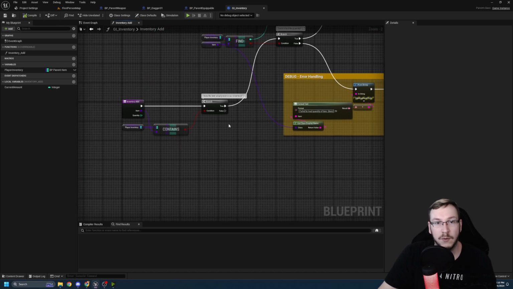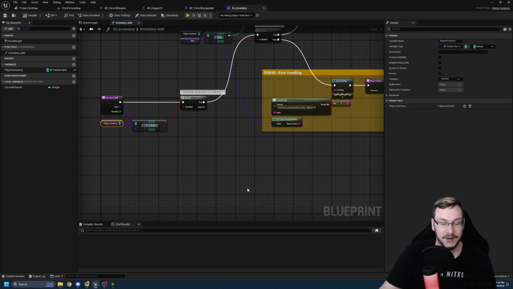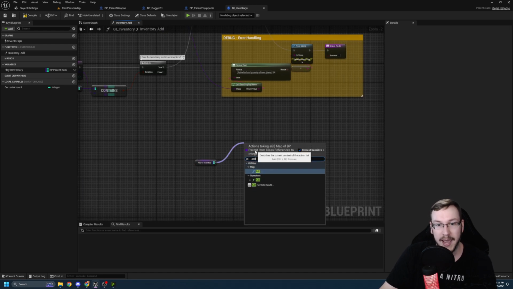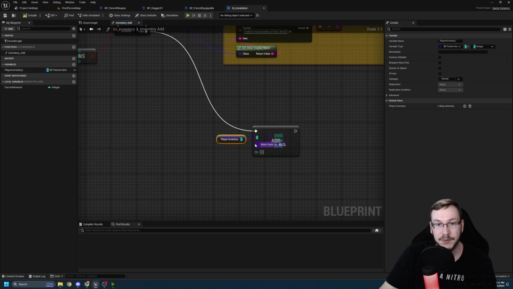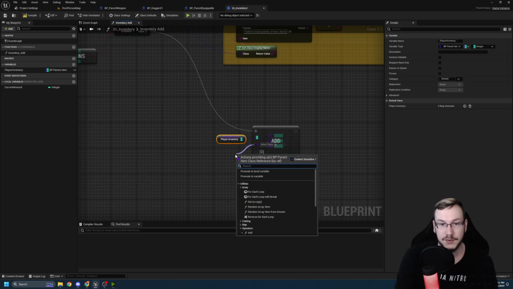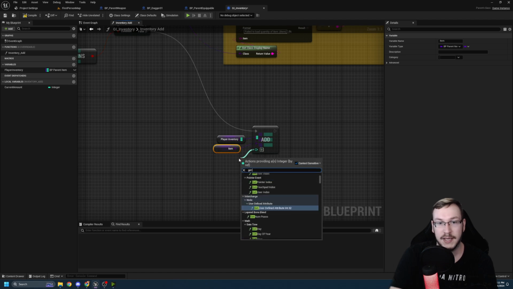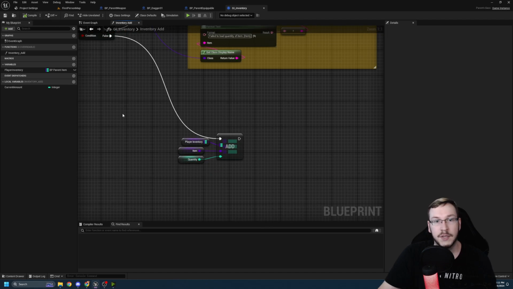Okay. But what happens if it doesn't already exist? Well, luckily that's really easy. We're going to get another reference to our inventory. You can copy paste or do a get. We're going to do an add. We're going to plug our execution pin in and simply pull out and do get item and get quantity. We'll hit compile and save.